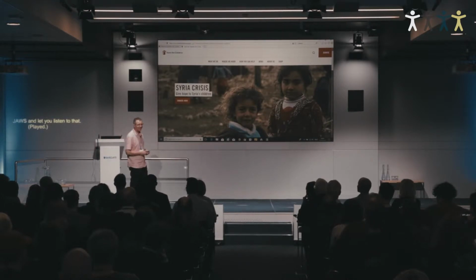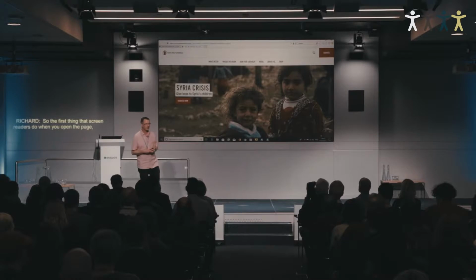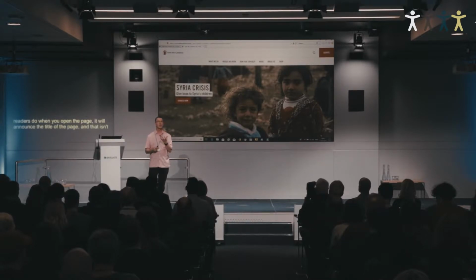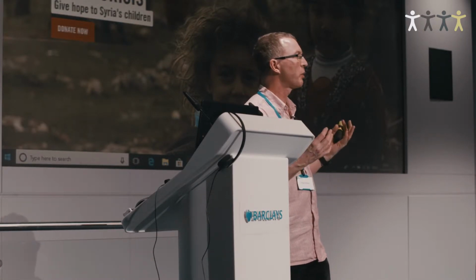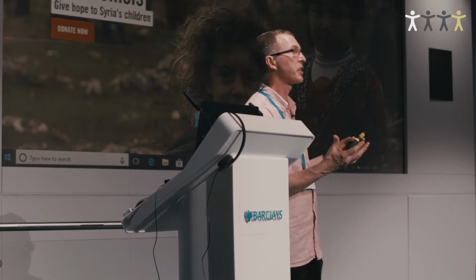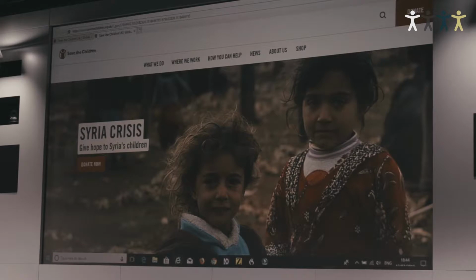Okay. So the first thing that screen readers do when you open a page is announce the title of the page, and that isn't necessarily the heading that's on the page, it's actually the title element. So it's important to get that right. It's important to make sure that people understand what the website is about, but also within a website or within a service or a form, it's important to know where you are. So, are you filling in address details, for example, on a payment form, or are you filling in your card details? It really helps people understand where they are. So title is the first thing that's read out.